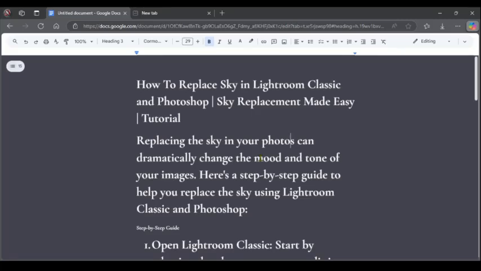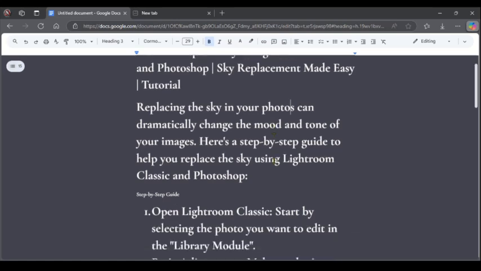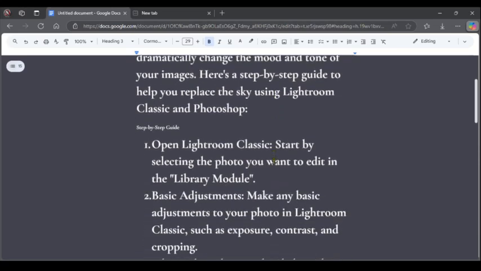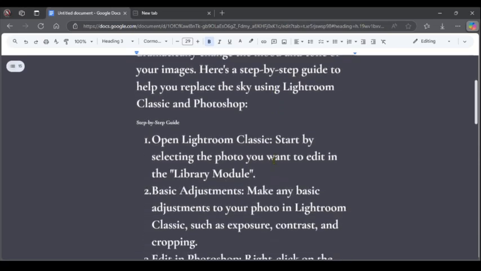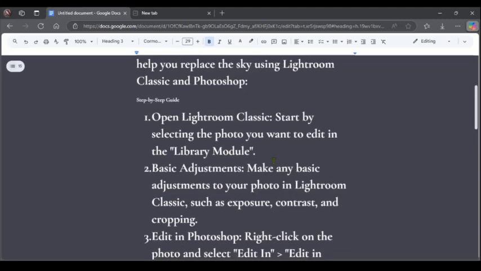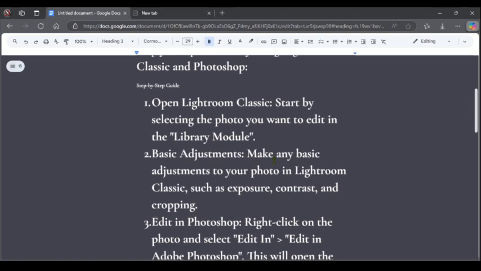Replacing the sky in your photos can dramatically change the mood and tone of your image. In this video, I'm going to show you how to replace sky in Lightroom Classic. So if you want to do that, open your Lightroom Classic, then start by selecting the photo you want to edit in the library module.